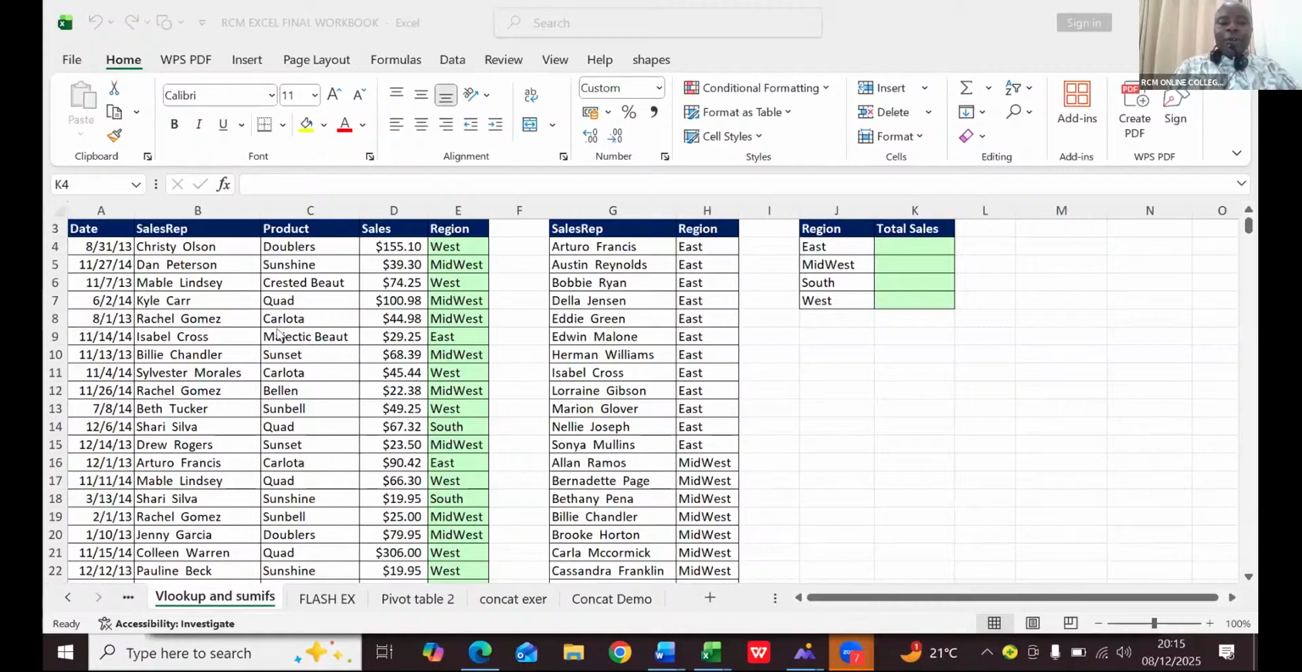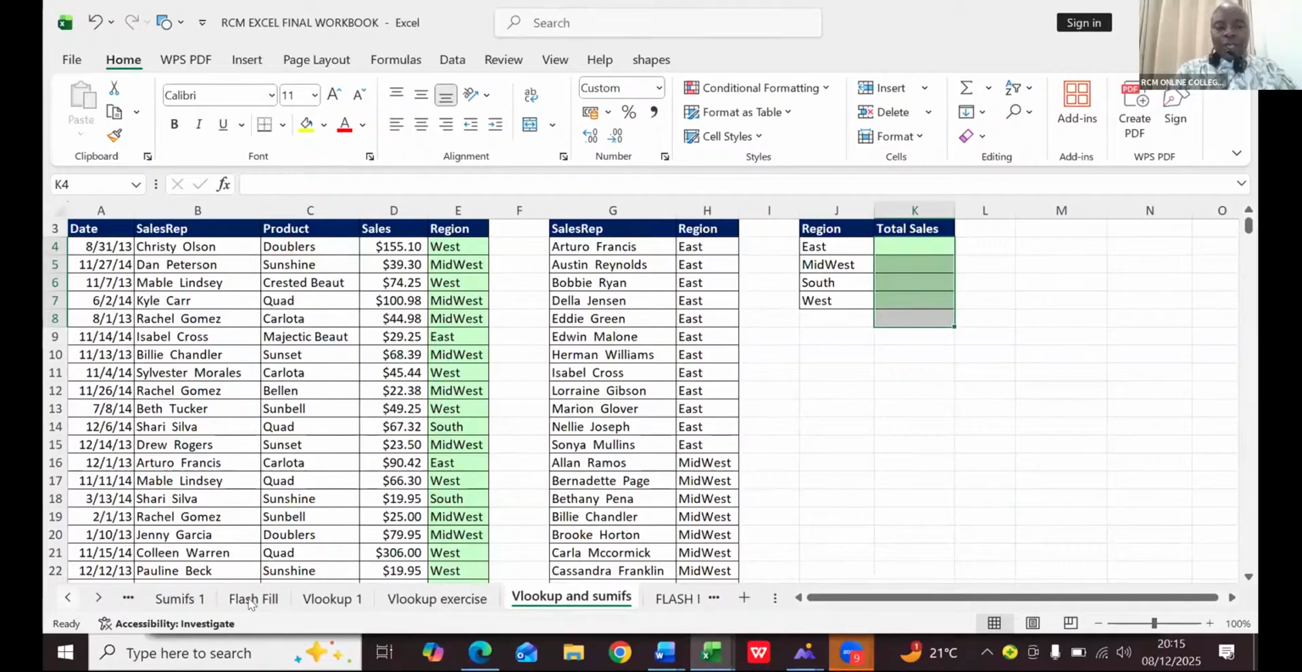So please open up your book. So this is it. Then I would want us to use the navigation arrow here, which you shall use to move through the pages. I want us to look for Flash Fill. Let's look for Flash Fill. This one here. Flash Fill.